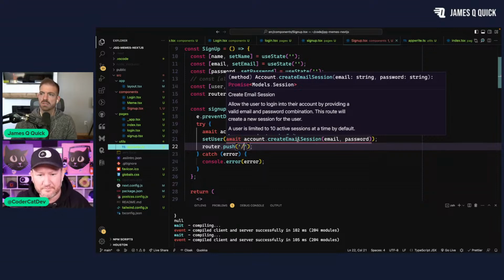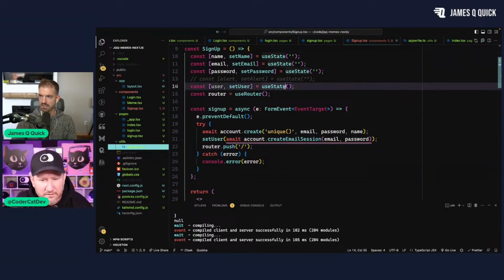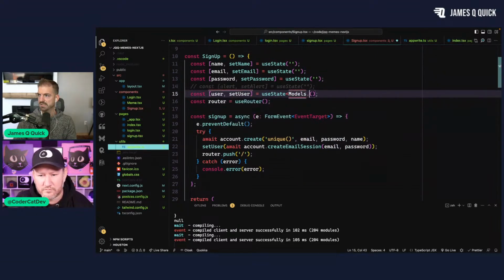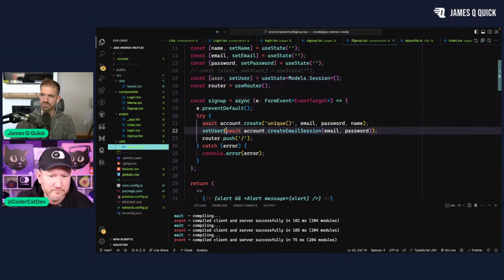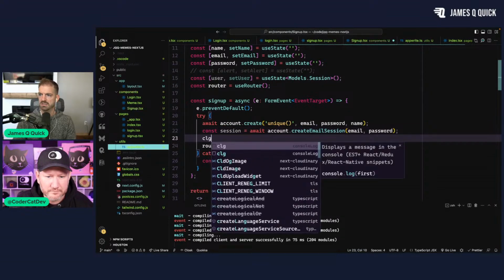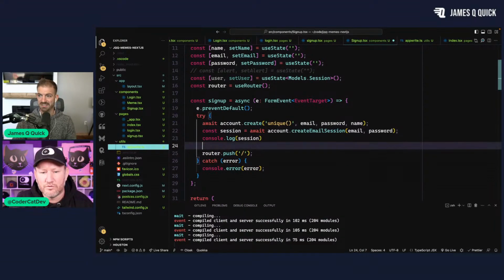Got a type here. Do we have a type? So the create email session returns models.session. Can I say that this is of type models.session? Yep. Also, just to see what this looks like, because I haven't yet, I'm going to say session equals and then log session and then set user to, actually, it doesn't even help us to set the user right now because we're going to navigate anyway. So we need to get that bigger state thing.